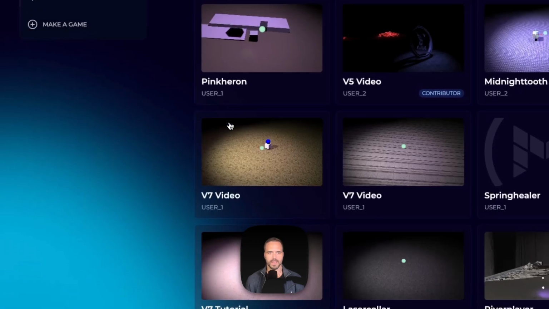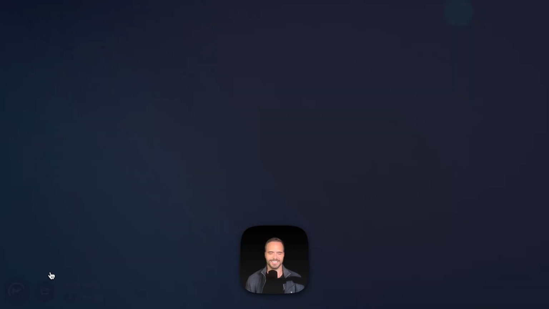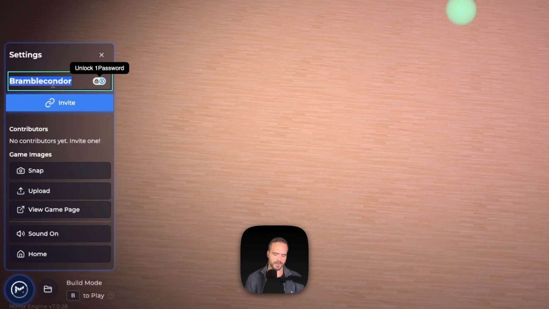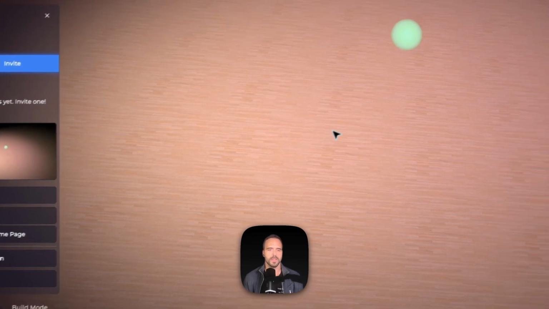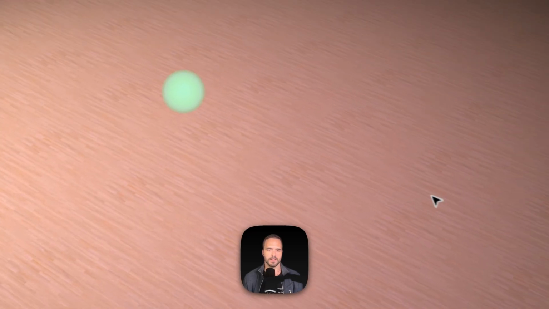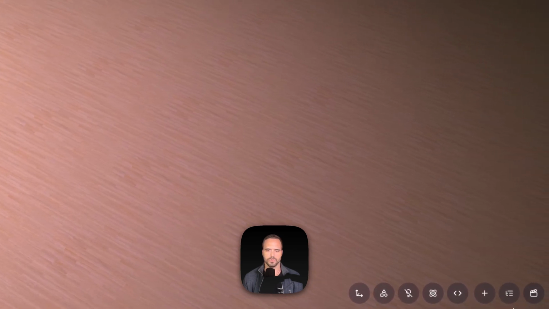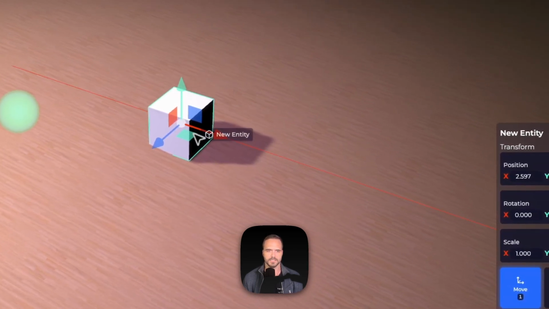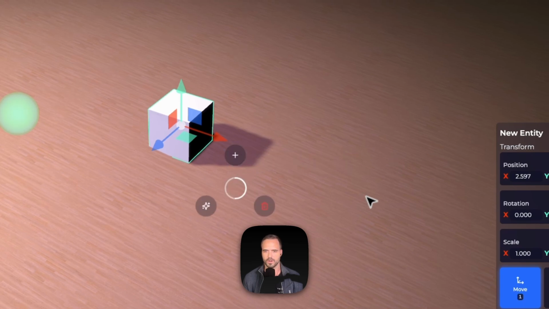So click make a game over here on the left, and all these names in Mirror Engine right now are random. So we got Bramble Condor today, so this is going to be our V7 video. And apparently we just have a piece of land here, and it'll have a random material on it. So to get started though, first of all, we've updated the UI a bit, which I just covered in the updates. So we can just right click here and click the plus to create a new entity.